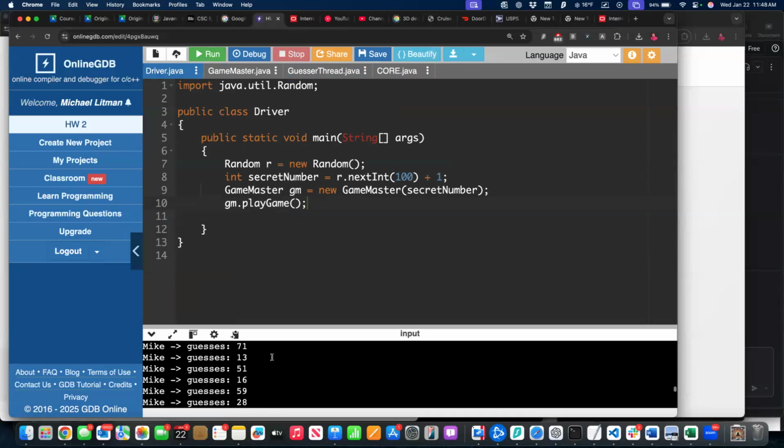So we see up here at some point, it looks like Dave guessed right a while ago, and then Mike kept going. So really, what you're asking is, how do we get them to all stop guessing as soon as somebody wins? Right? That's the punchline here. So at this point, we have a couple different problems. First of all, we have no guarantee, although with only 2 threads, it's fairly probable that they are taking turns, going back and forth.